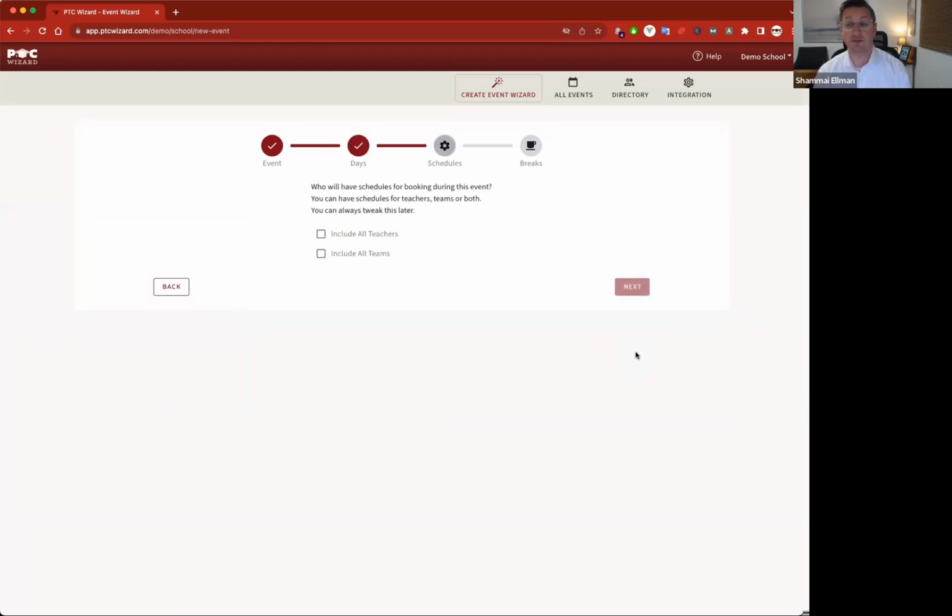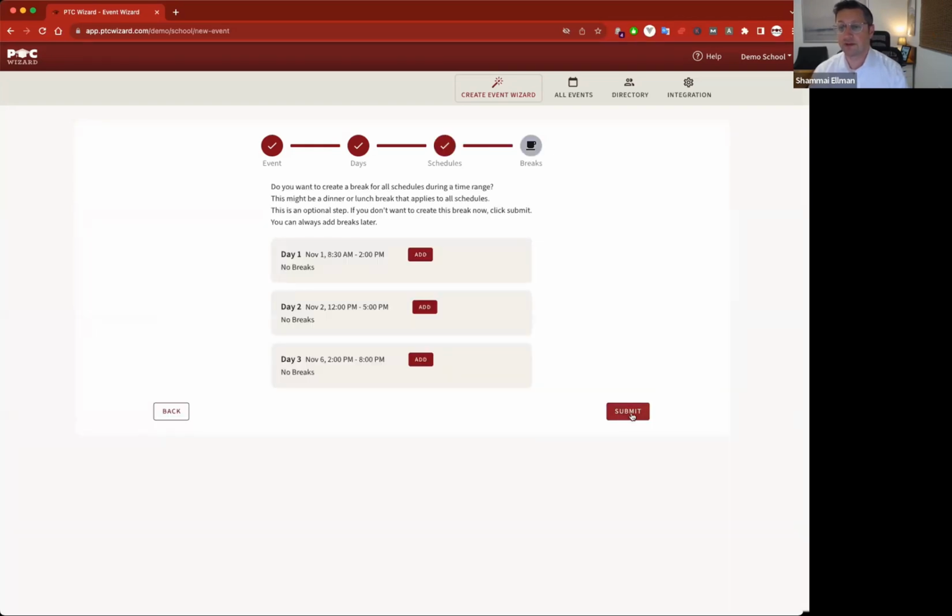So what I've done so far is I've made an event with a name. I specified the days and the structure for the event. And now it's asking me if I'm going to have all my teams, all my teachers, or both included with schedules. So I'm just going to import all the teachers and give every teacher in my account a schedule. So I have a name for my event, the days specified, all the schedules, and then I can also add in breaks if I want to. I could do this later or I could do it now.